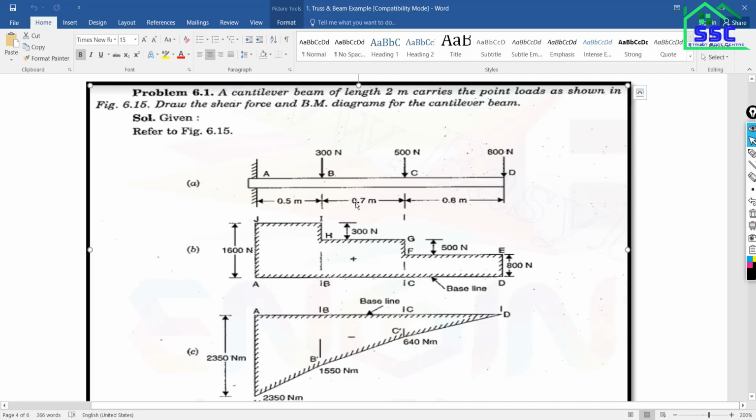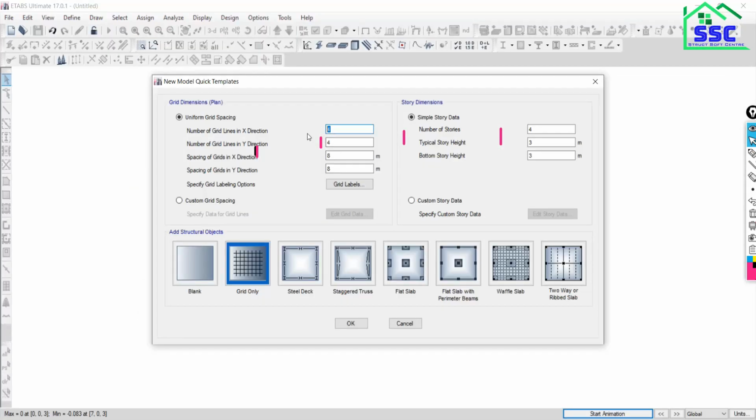First, this is the elevation view. If you see in plan, you can find 4 axes. You can find the 4 grids in x direction. This first, this second, this third, and this fourth. So the 4 grids in x direction, and in y direction there will be no grid. There will be only one grid of the beam itself. So go to ETABS, 4 grids in x direction.